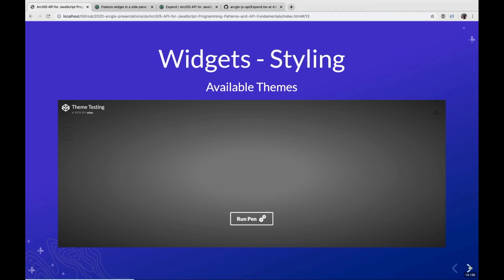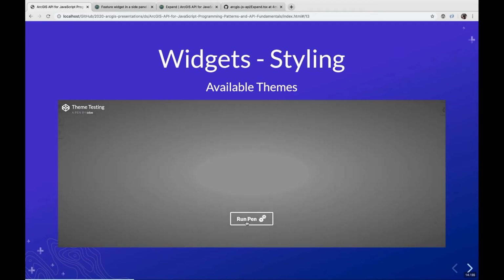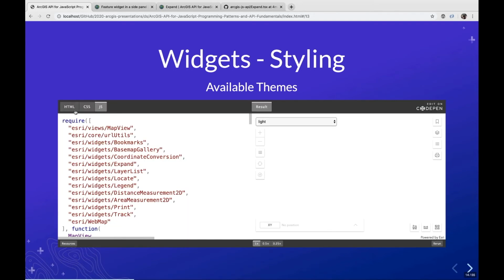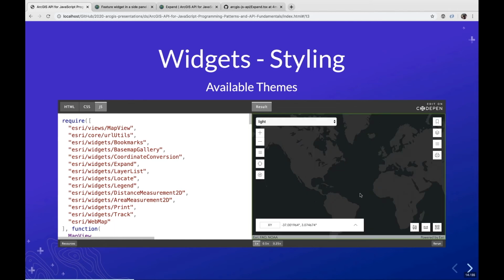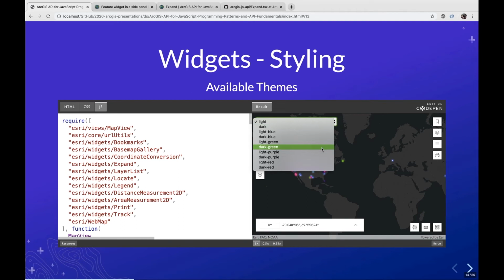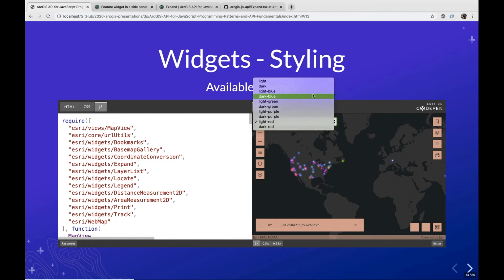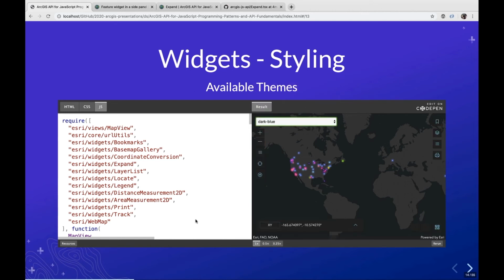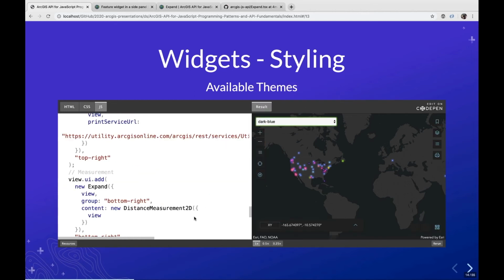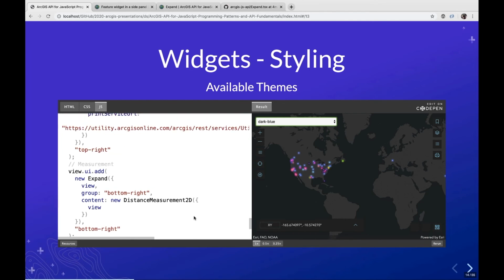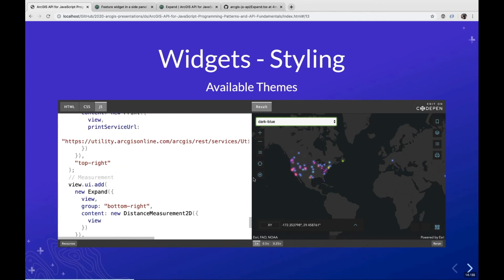There are lots of out-of-the-box theme options available. If we run this application, we can see that by default, we have all the widgets styled with the light theme, but there are a bunch of different options to choose from. So dark green, light red, dark blue, and more. Basically, the only thing you have to do to use another one of those themes is to change the CSS.